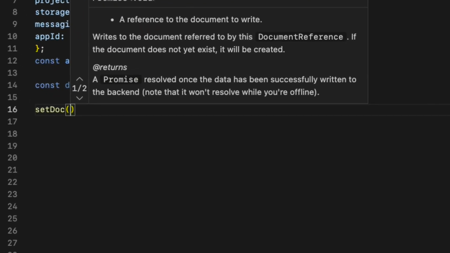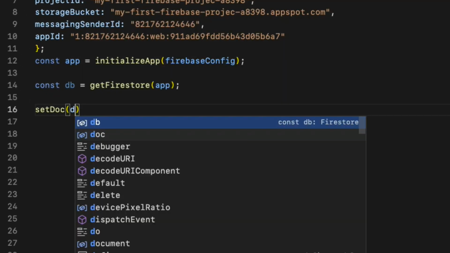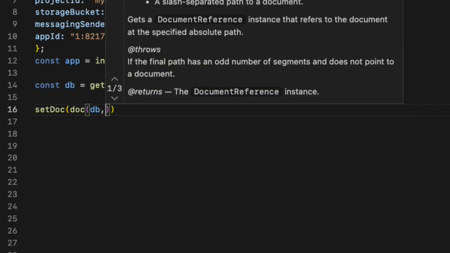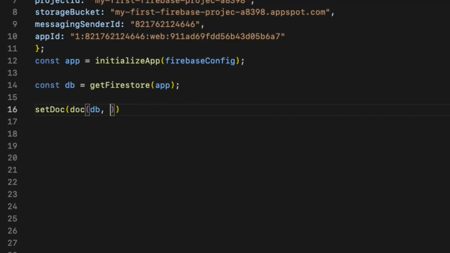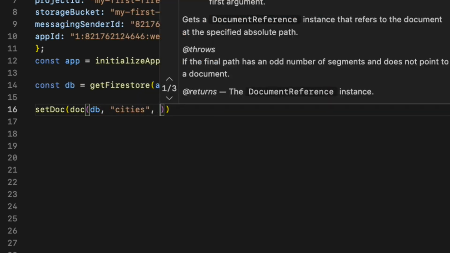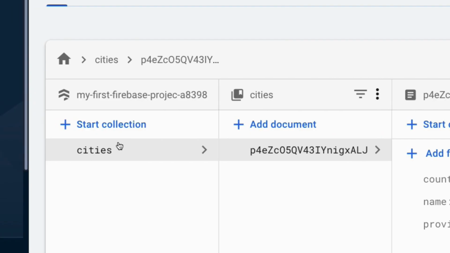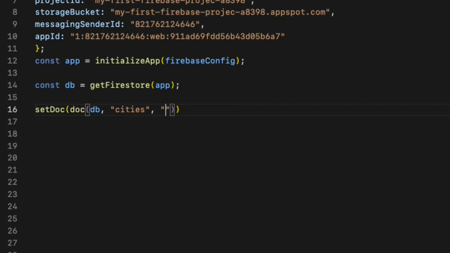Inside the setDoc parentheses, type doc, opening and closing parentheses. So the first argument will be the database, so db, the second argument will be a collection name, in this case cities. The third argument of the doc method is the document ID that we want to update data to. To find the document ID, go to the Firebase Firestore database and copy the document ID from the second column, come back to the code and paste it in quotes like this.